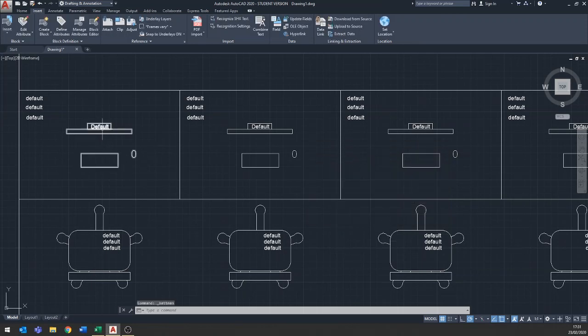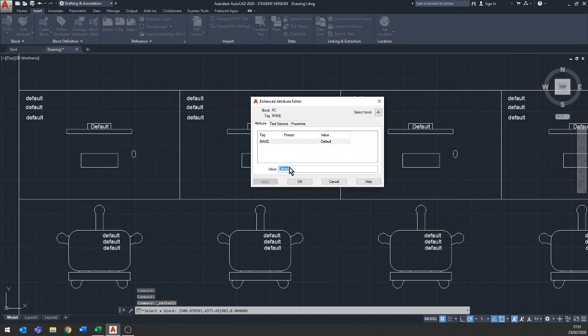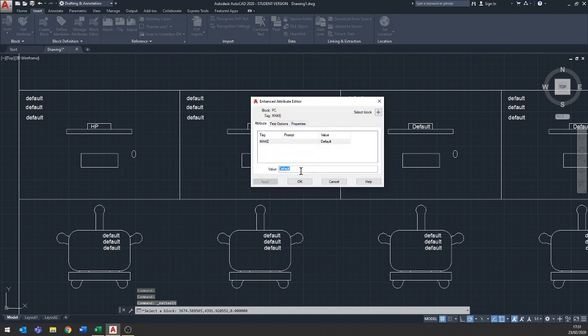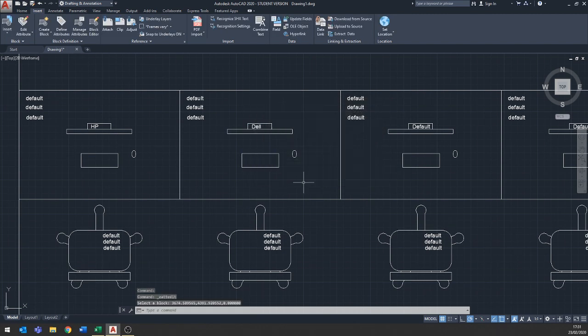Now I can double click on that one and change this individual attribute, and this individual attribute. So I'm changing them individually to what I want them to be. Okay, so there's how you set up attributes across the board when the attributes aren't there at all.